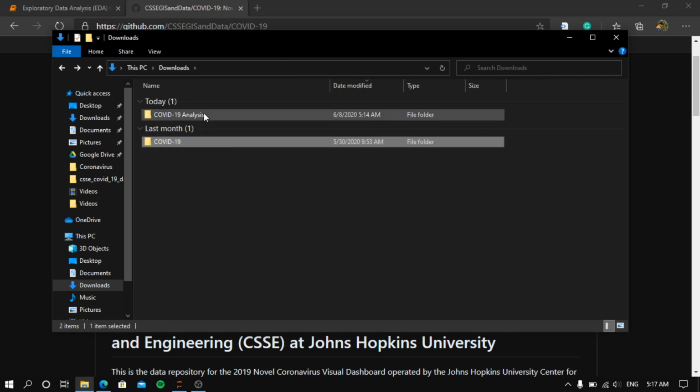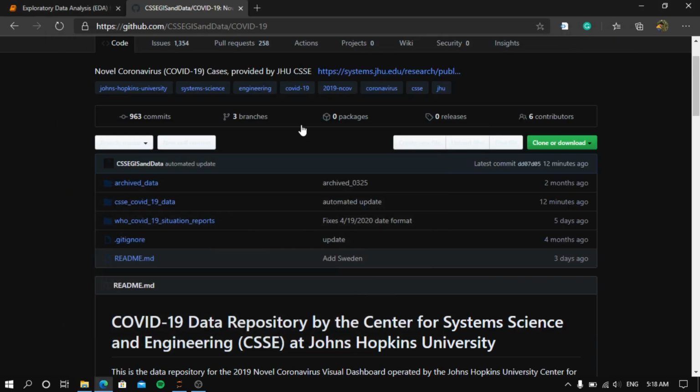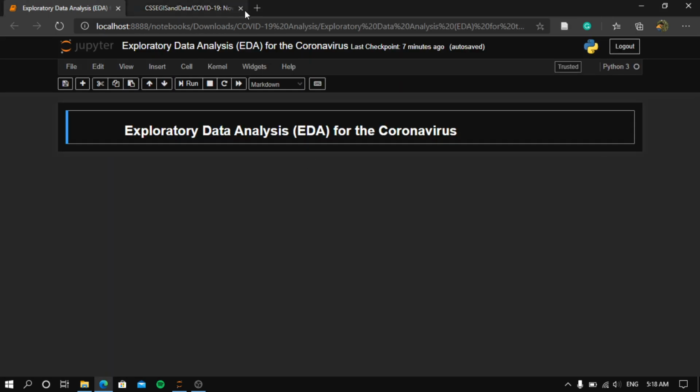I have created a new file called COVID-19 analysis. Let me paste this file here. Let me also change this name to data so I can access it easily. And then here I have this empty Jupyter Notebook file.